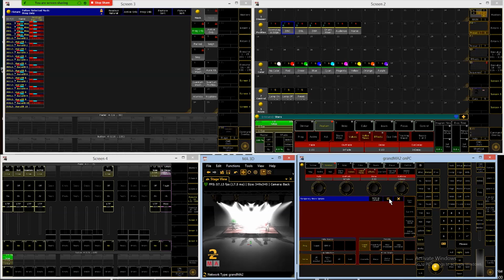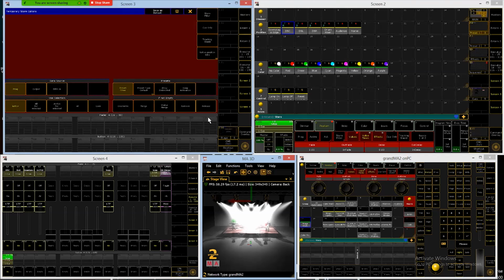I'm going to throw it up to screen number 3, so it's a little bit bigger for you. So this is where we get all of our different store options. We talked about storing active or storing all, active for selected, and so on in ALT. Another thing in here is the preset filter, which we dealt with in ALT as well when we were creating our control presets.